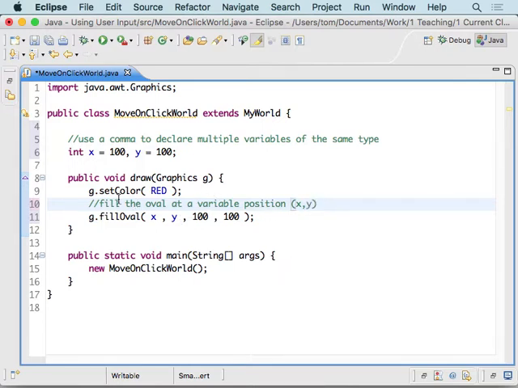Okay, so we're not making the color variable, we're not making the width and height variable, we're just making the position variable. And so the next thing we want to do is figure out how can we change X and Y. So it turns out that, through the magic of MyWorld, there are some things we can do to make decisions about what's happening with the mouse. Okay, so this would be more complex if it weren't for MyWorld.